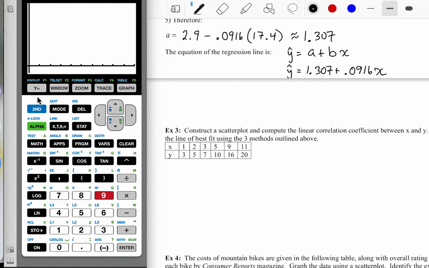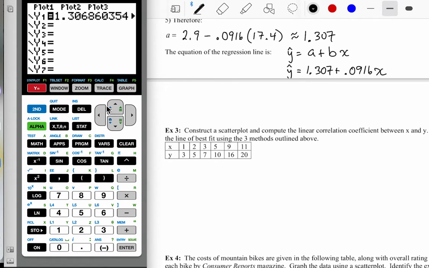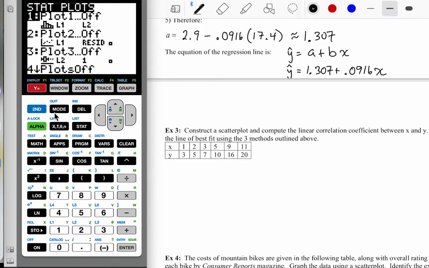All right, so what did I do? Who knows? Oh, I got to turn the plot on. How about that? I usually have the plot on. That's my excuse this time. So I want to look at the scatter plot on my calculator, and I also want to look at this graph in conjunction with that. So I'd hit second, Y equals, turn the first plot on.